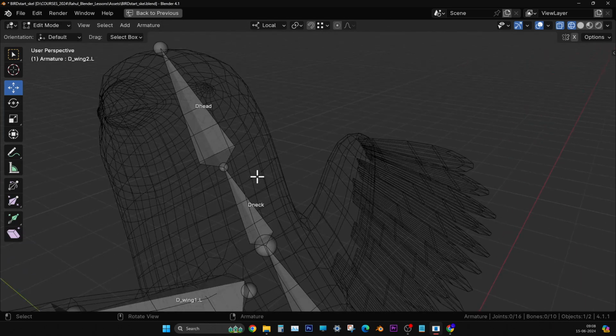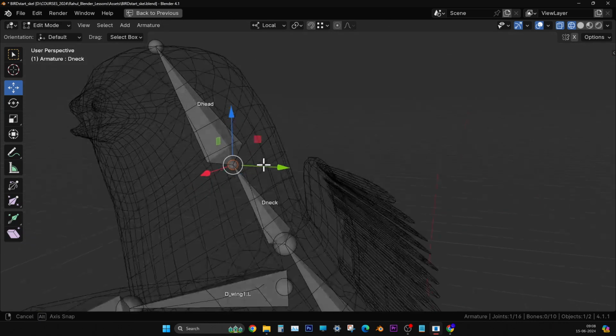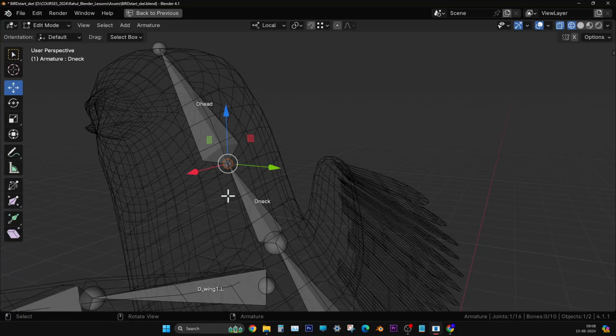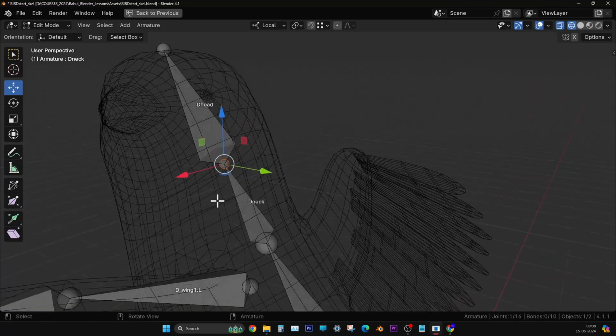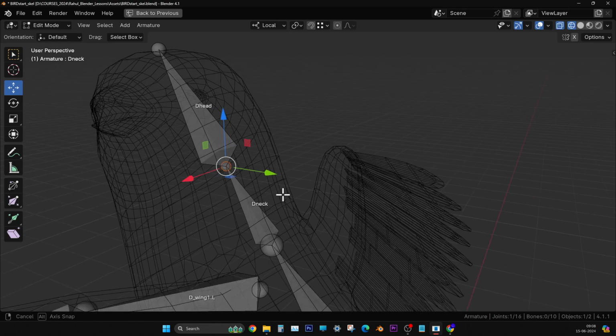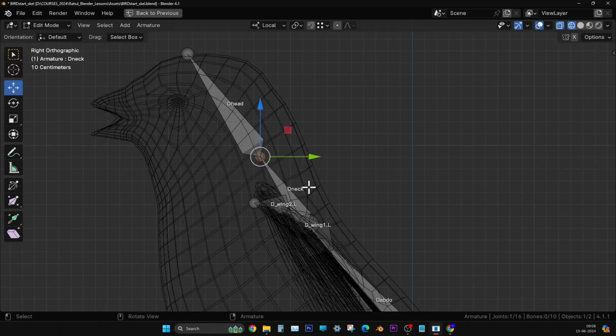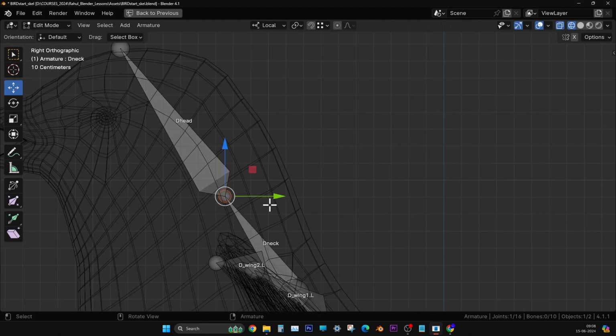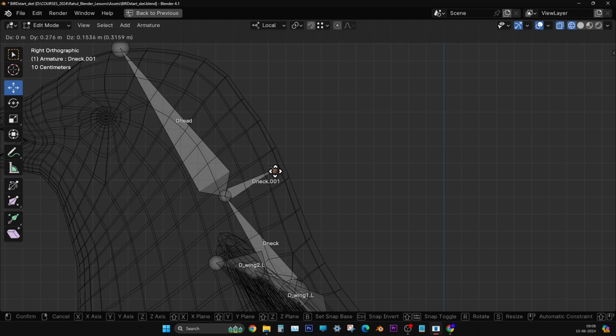So first let me start from the head. I'm in edit mode only. We should do all this, constructing the bones, adding the bones, manipulating, in edit mode. So now I'll go to the right orthographic view, select the head bone, head part, and then press E and then just extrude this.